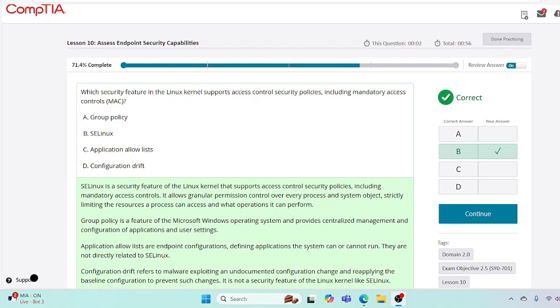Which security feature in the Linux kernel supports access control security policies, including mandatory access controls? That's SELinux. SELinux is a security feature of the Linux kernel that supports access control security policies, including mandatory access controls. It allows granular permission control over every process and system object, strictly limiting the resources a process can access and what operations it can perform.